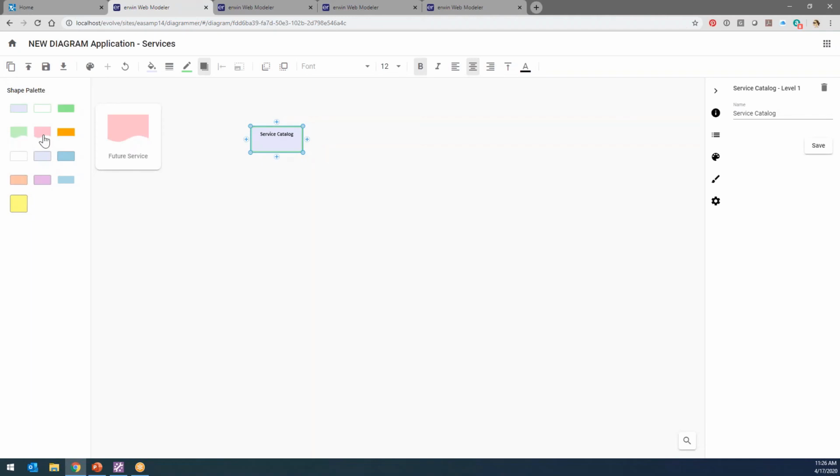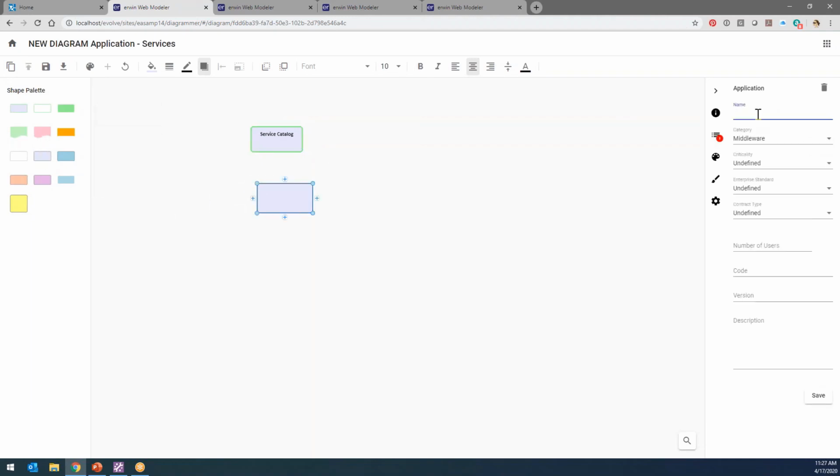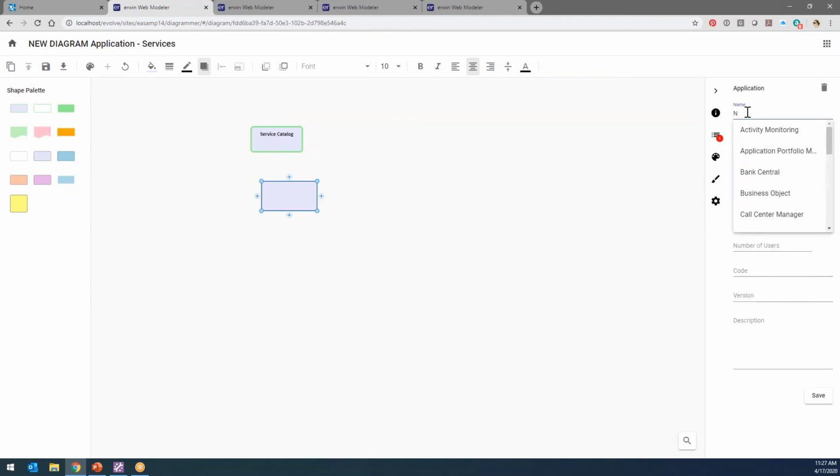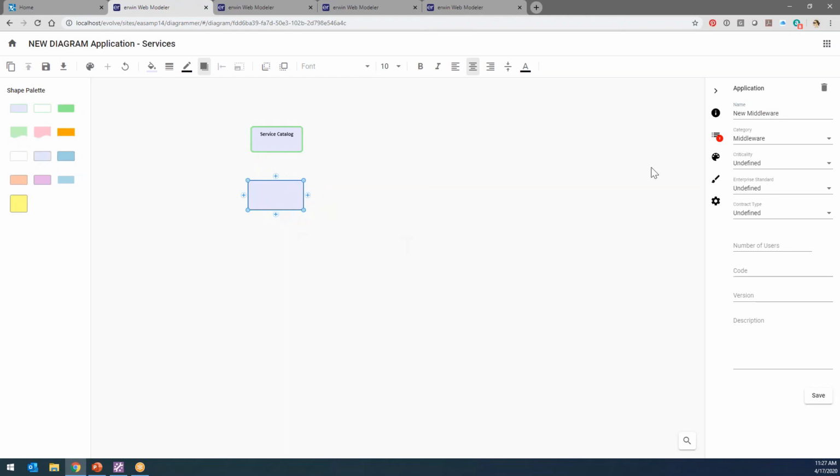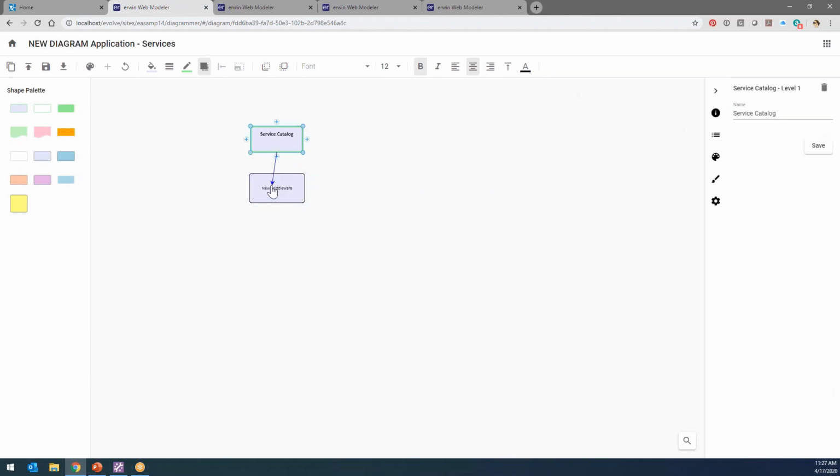And perhaps you can drag an application on, and of course we can call this new middleware. Make sure you hit the save button so it is saved. I believe the one we made a few minutes ago had an underscore somewhere in the name. Of course, if you're not sure what something should be called, you can go look it up. But for now, because we're not keeping this diagram for a long time, we can do that.